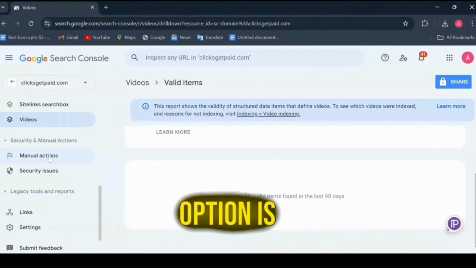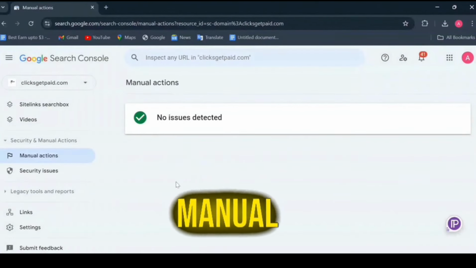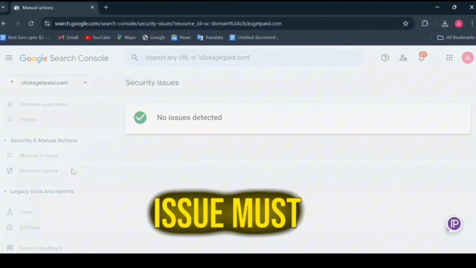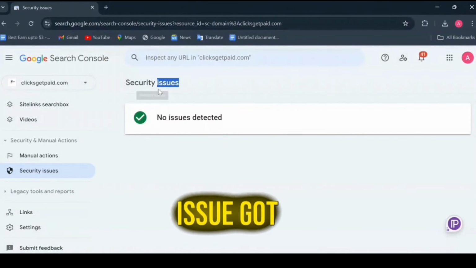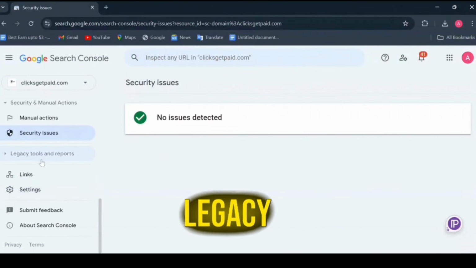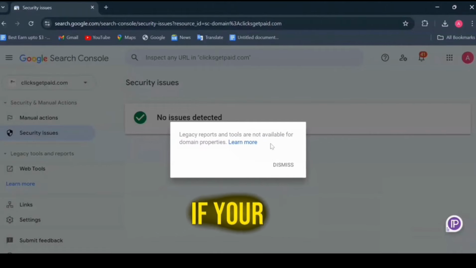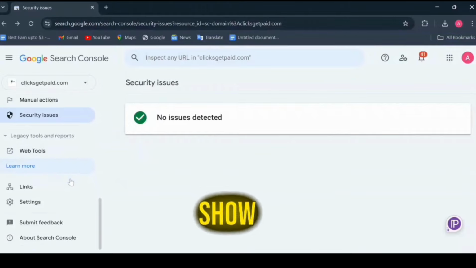The next option is Security and Manual Actions. First of all, we discuss manual actions. In manual actions, no issue must be detected. If an issue is detected, then this is a problem for you. The next option is Legacy tools and reports. Here you can get the information on web tools. If your domain properties have no tools, then Google Search Console will not show you the web tools.